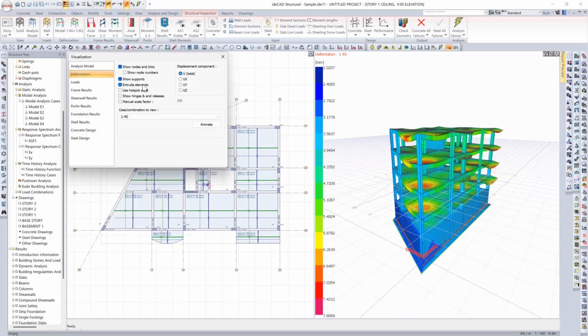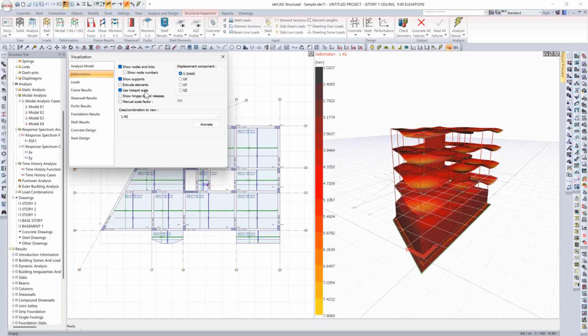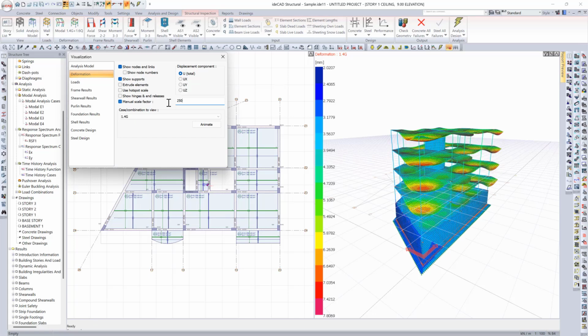In the Deformation tab, Extrude Elements shows solid members instead of line representations. Use Hotspot Scale, a color scale from red to yellow, for deformation intensity. With Manual Scale Factor, you can set a specific deformation scale. For the displacement component to view, choose total, X, Y, or Z displacement.